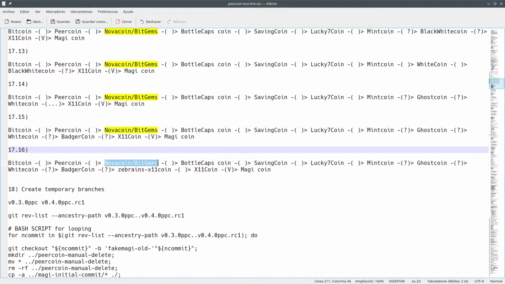Then this NovaCoin BitJames project started, and bottle caps. So bottle caps, someone made some rather simple lottery stuff coin, saving coin. Then the same guy probably did the Lucky 7 coin, and someone needed to make an X11 coin and just used whatever was being used back in the day, which was Lucky 7 coin. Then this mint coin. Okay, then we are not sure if Ghost-Coin has anything to do here. Probably not. Then WhiteCoin happened.